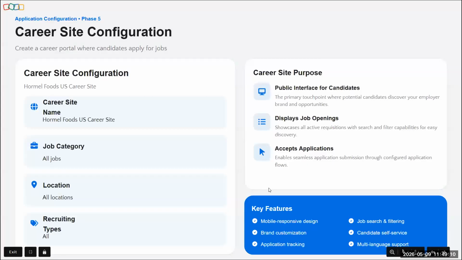So we have seen this career site configuration, and we have seen our Hormel Foods career site. This is the internal career site. What are the different jobs and locations? We have seen all these things.